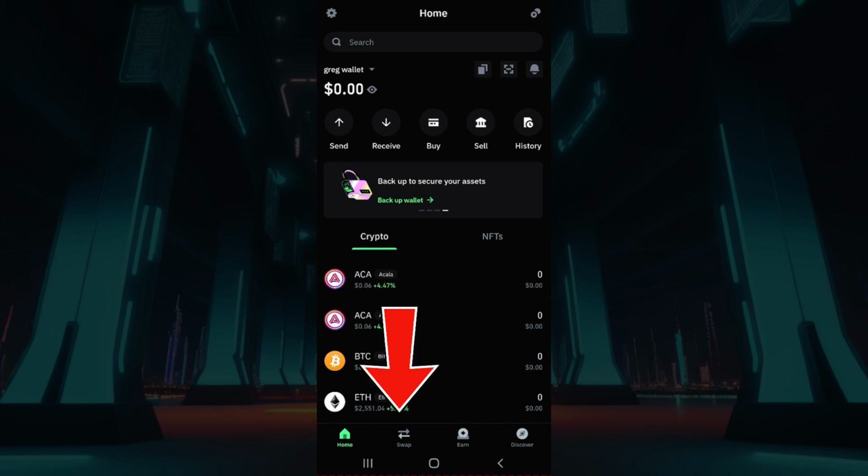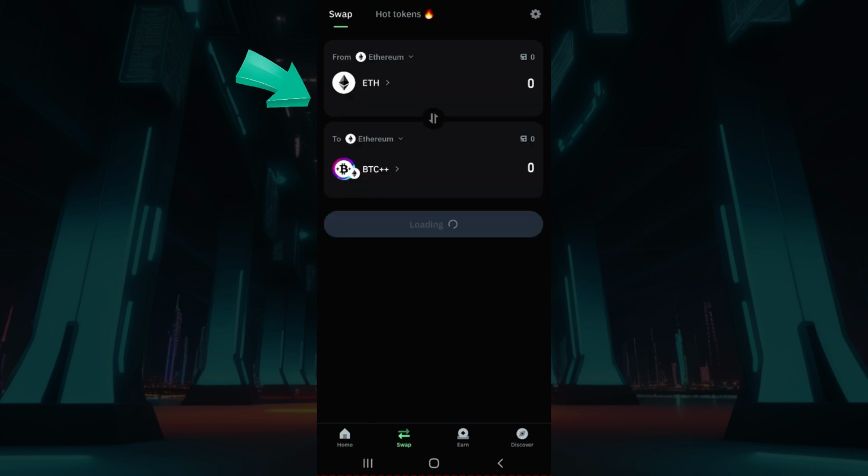At the bottom, right next to home, you will see a button like this called swap. Click on it right now. Once you do, this thing will open up. From here, you can simply swap between the coins. As you can see, currently it is Ethereum to BTC++.